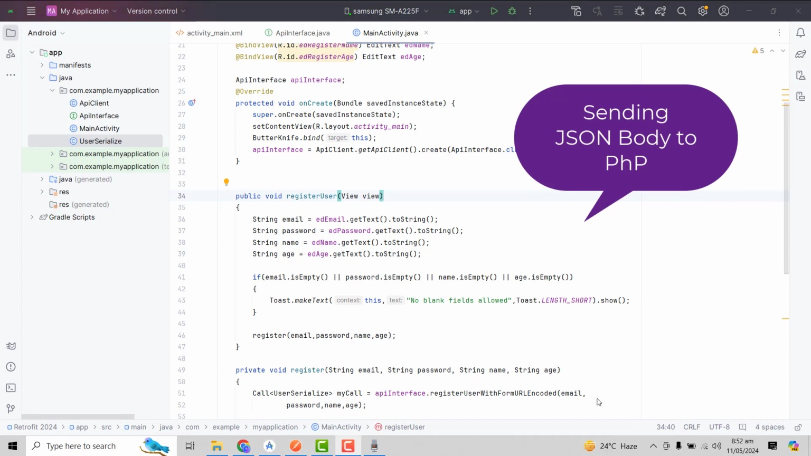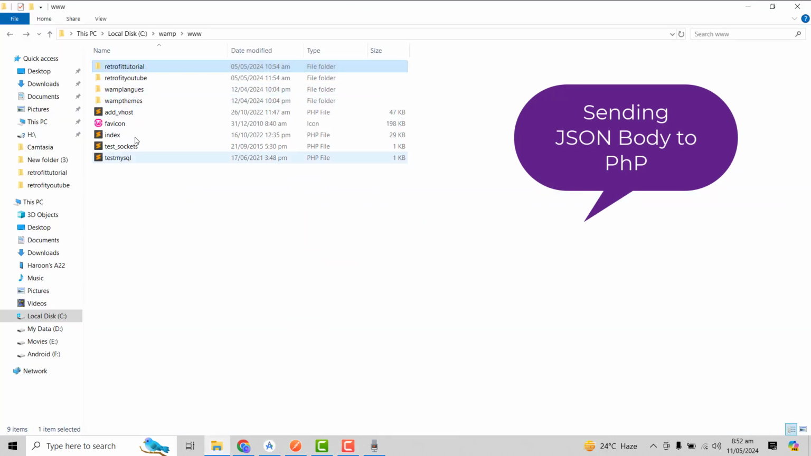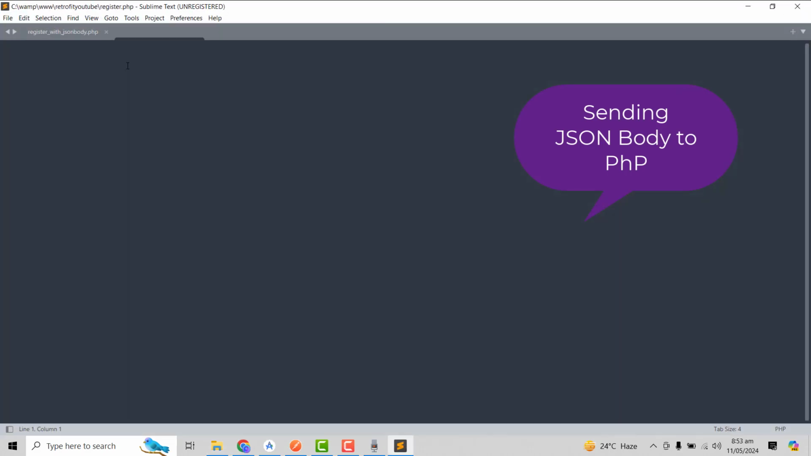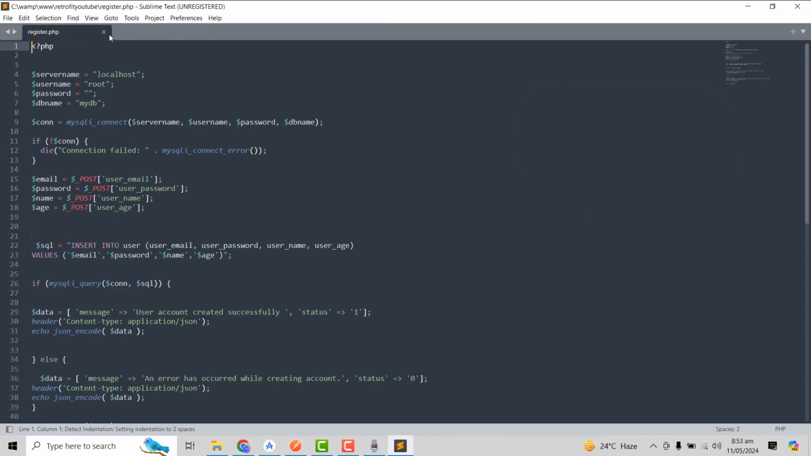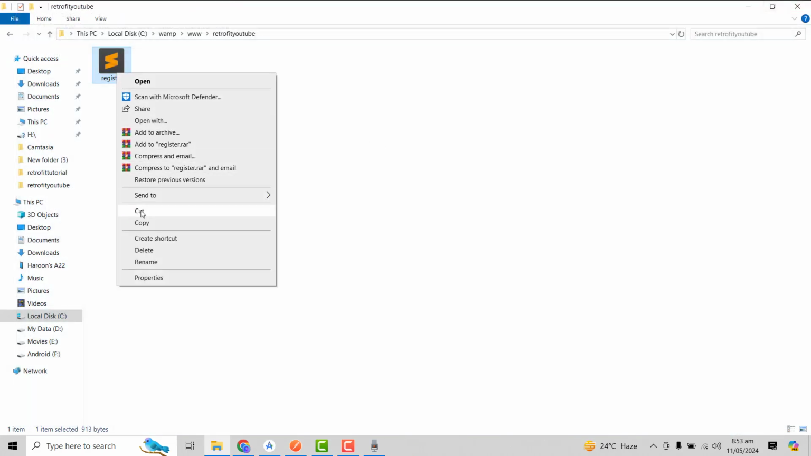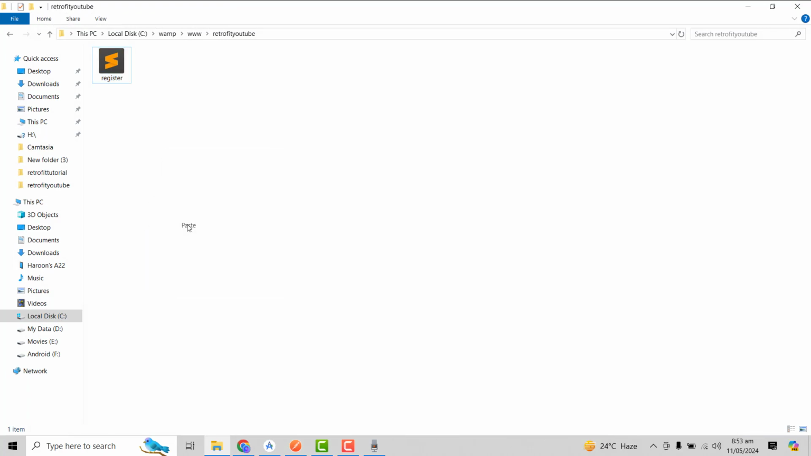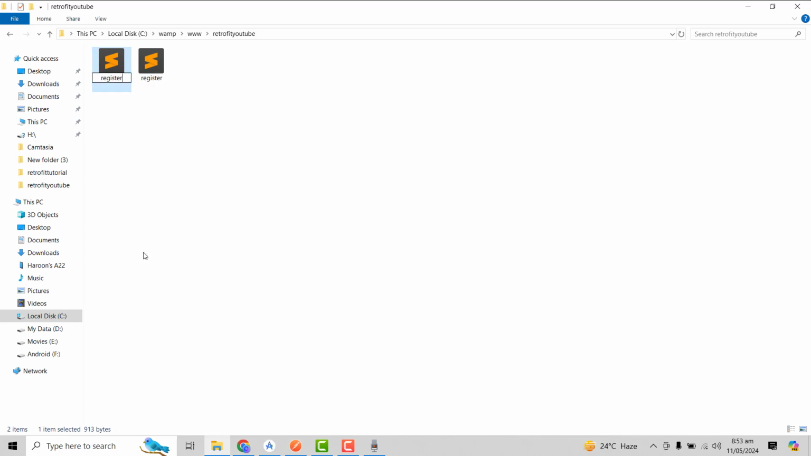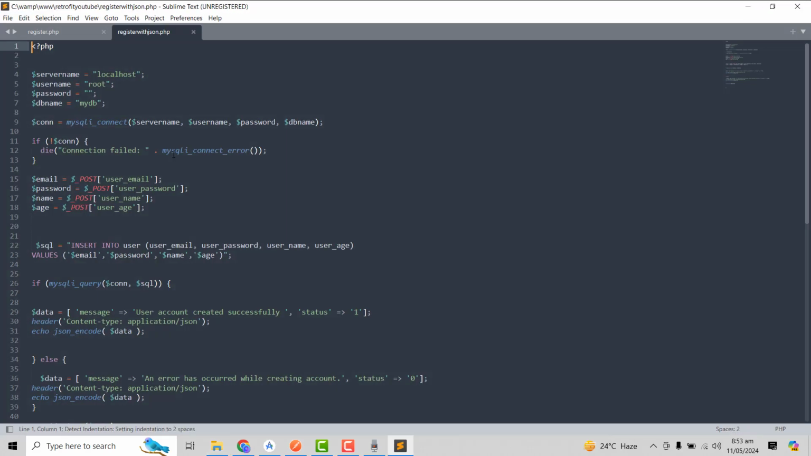So here you can see, let me just open my WAMP server, and here we have the retrofit YouTube folder, and this was the register file. Let me open it. What we are going to do is first copy it and paste it here, and rename the copy as register with JSON .php. Now we will change the code and receive these values using the JSON array, right?